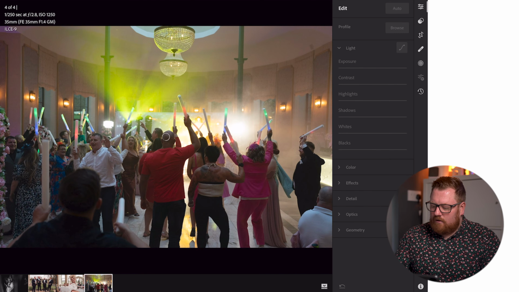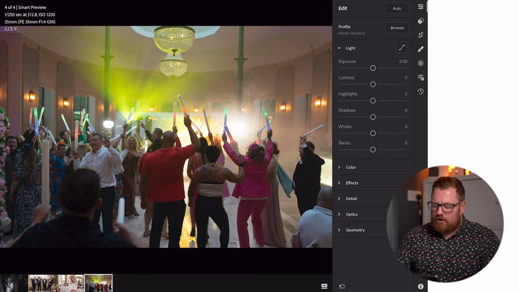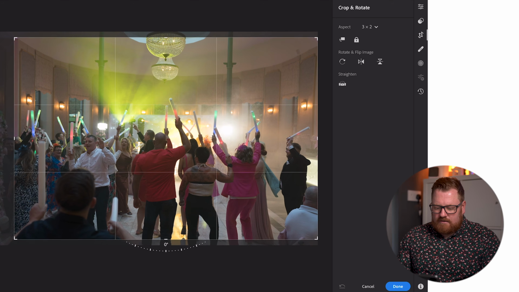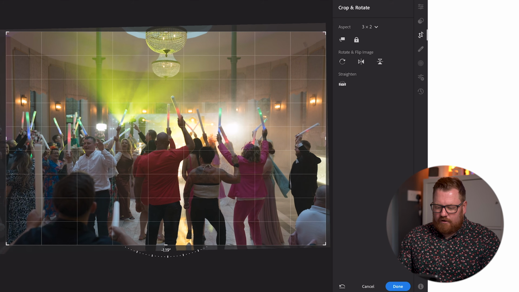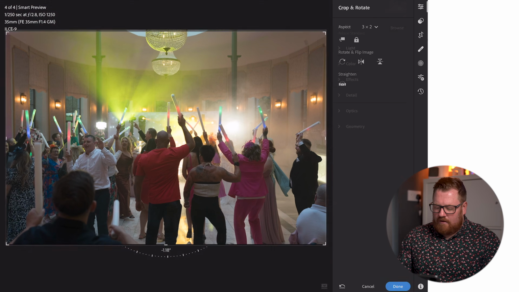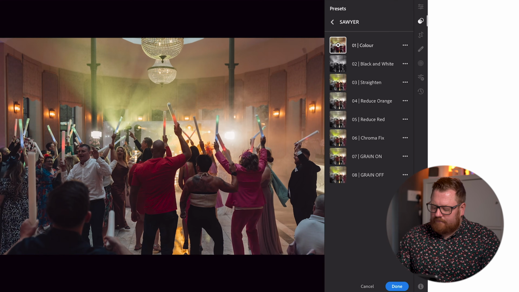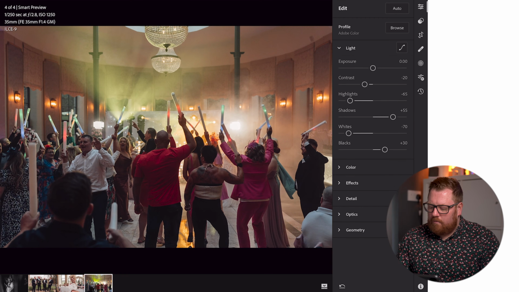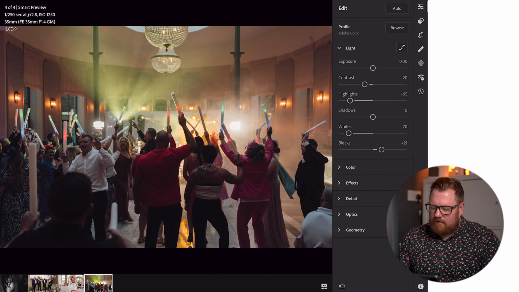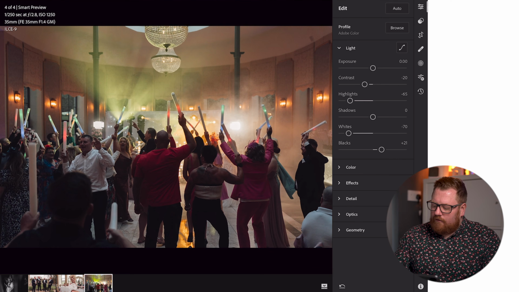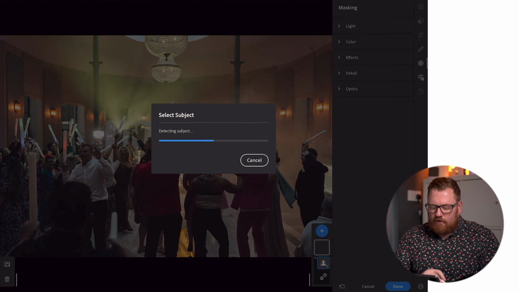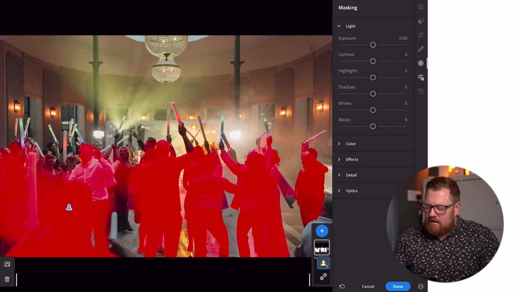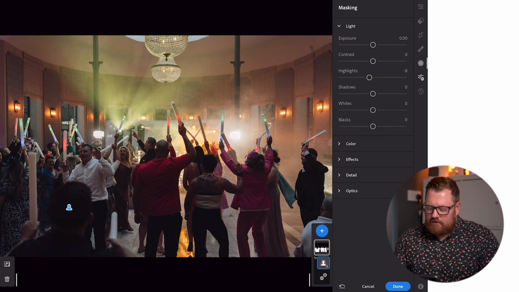And then one last one, let's make this dance floor shot look pretty cool. Let's center the image. So I'm going to use the chandelier as the center point. Let's put on the preset. And what I'm going to do is I'm going to drop the shadows, and then I'm going to put the blacks down a little bit. And then what I'm going to do is select subject on all of the subjects, and I'm going to pull the shadows down to create a bit more of a silhouette effect on the people.